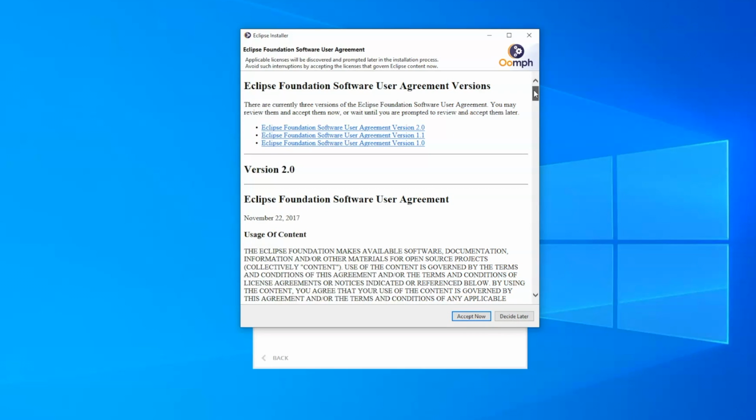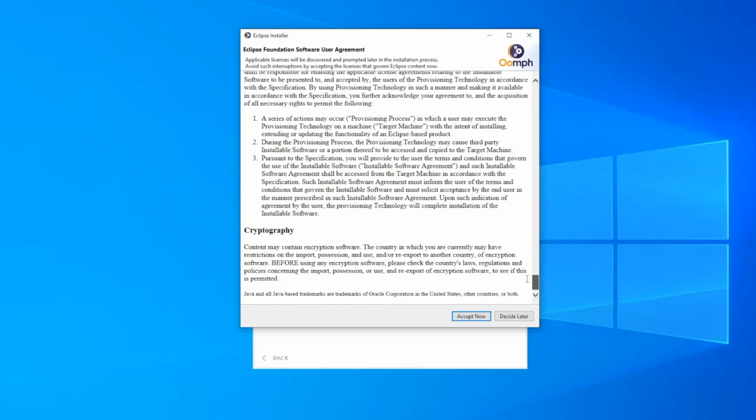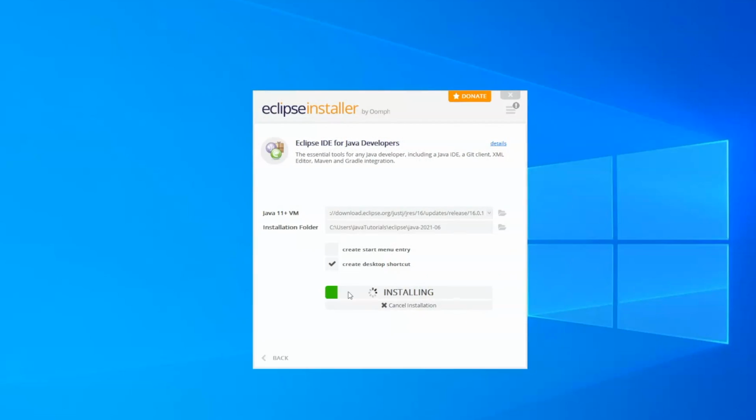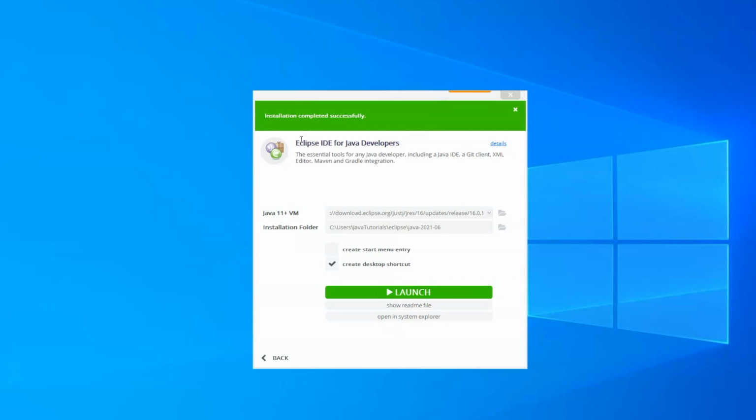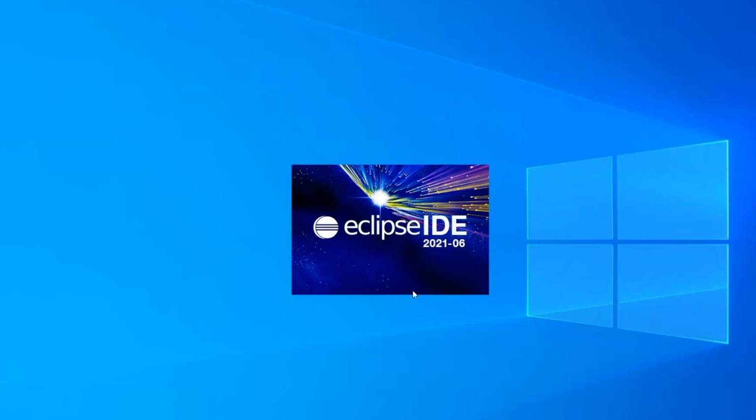You will need to agree to the terms and conditions, and then the installation will begin. This installation can also take quite a while, so again, feel free to pause the video and resume it once your installation has finished. Now that the installation is complete, go ahead and click Launch.